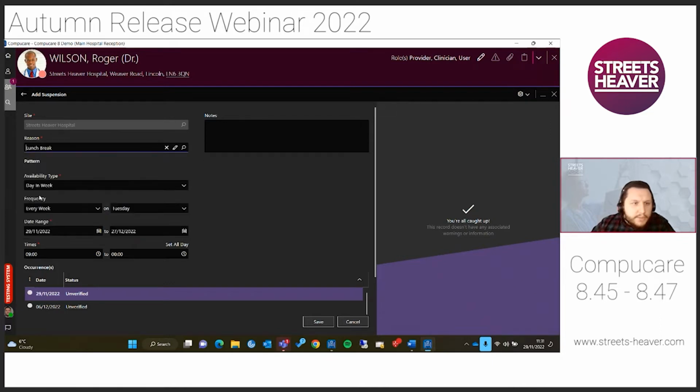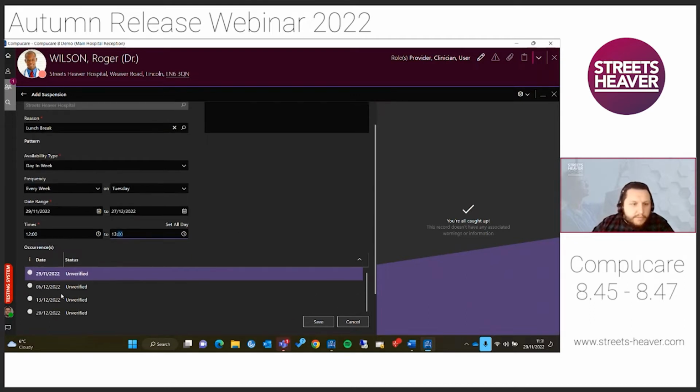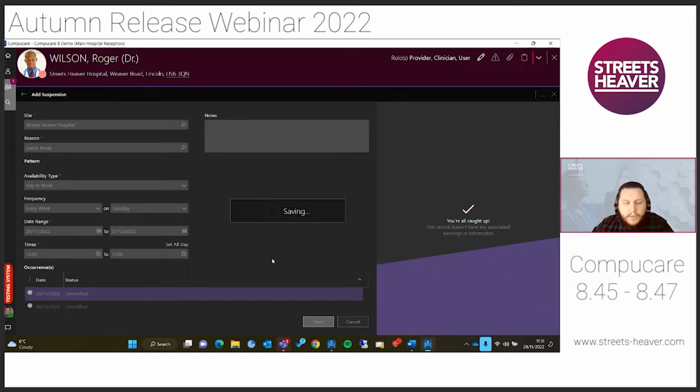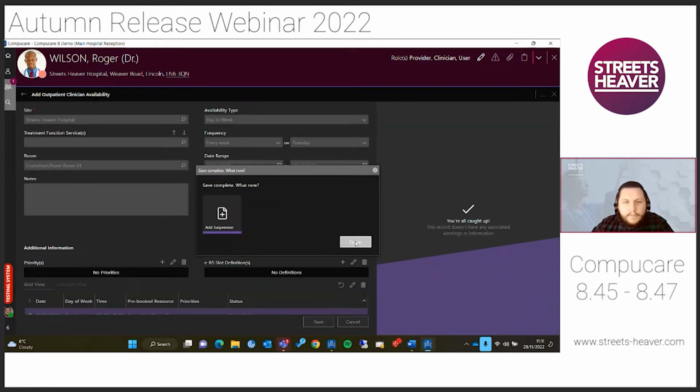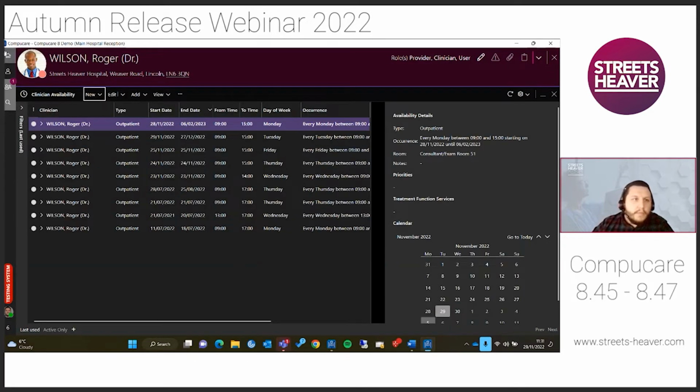I'm just going to do it as a lunch break one, just so we can see it working. You can see we've got all information already filled in because it's pulled that through for us. So we'll say that the suspension is going to take place between 12 and 1, for example. And it's going to pull it through for these dates below. So if we just save that as well and click finish, you can see it's popped into our availability there.